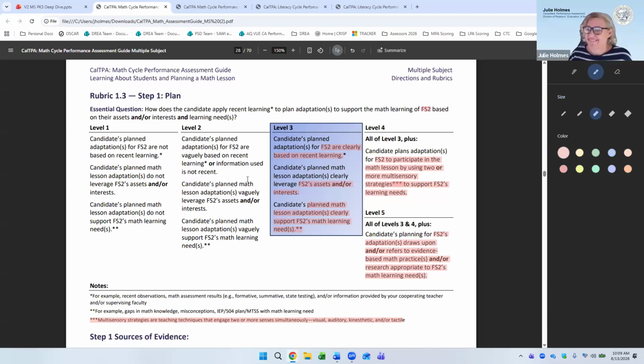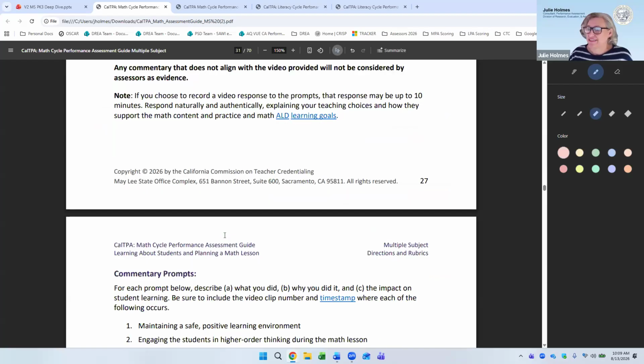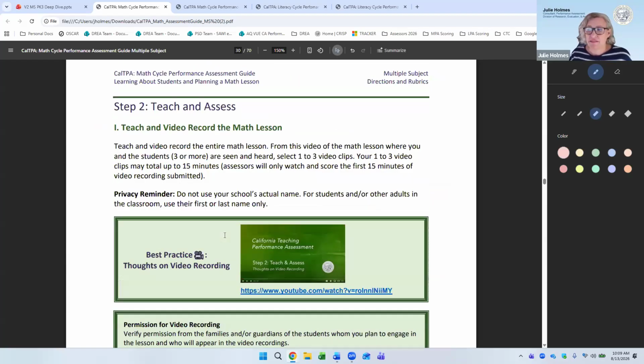Okay, and with that, let's move into step 2, teach and assess. All right, same as last year. However, just again, groups of 3 or more are seen and heard. They're still selecting between 1 and 3 video clips, no more than a total of 15 minutes. So all of that is the same as version 1.